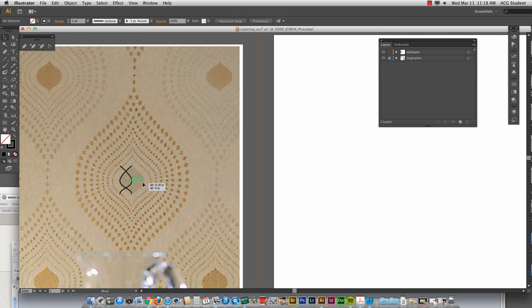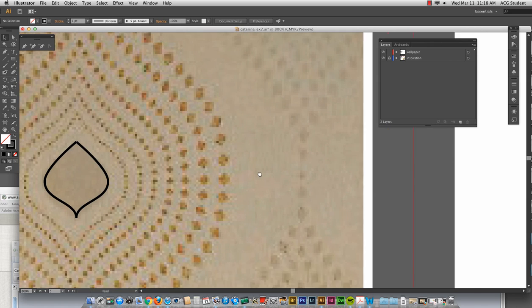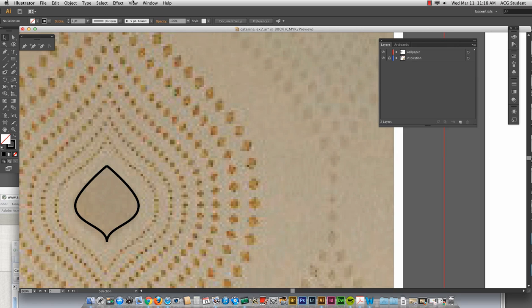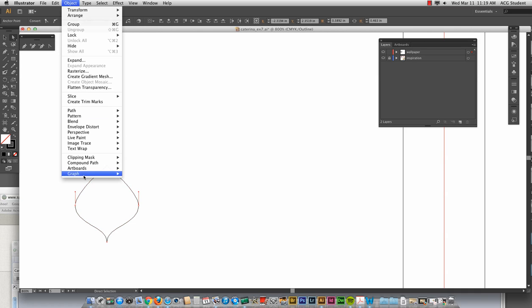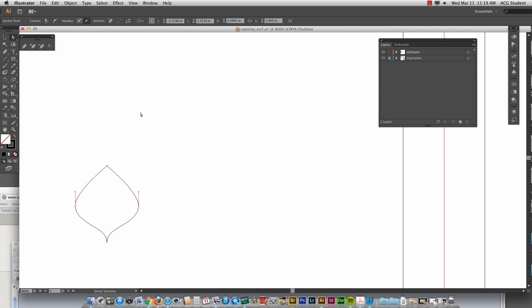Now, grab it, zoom in, and you can see that this, if I go to View, Outline, that is just showing you the paths. You can see that this is still separate. What I want it to do is connect it. I'm going to grab the Direct Select and make a little square around these two up at the top, because there's actually two anchor points there. I'm going to go to Object, Path, Join.